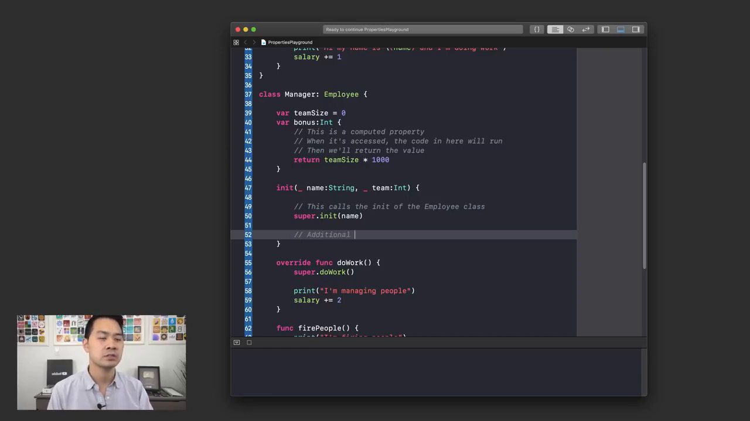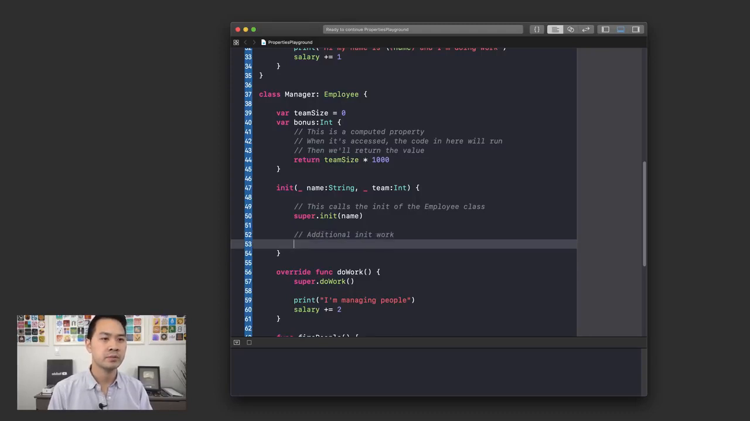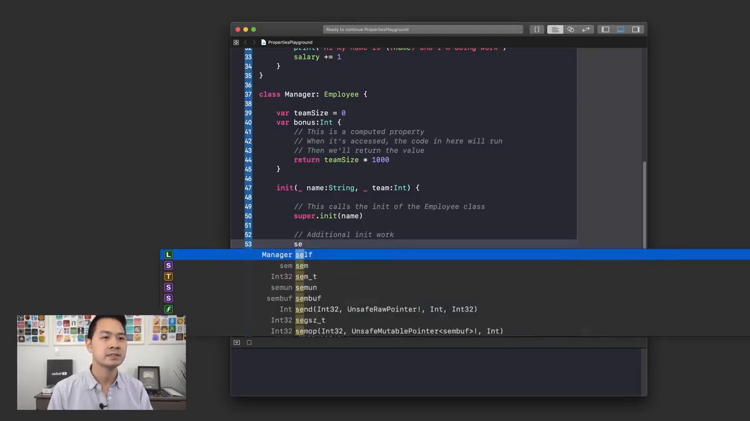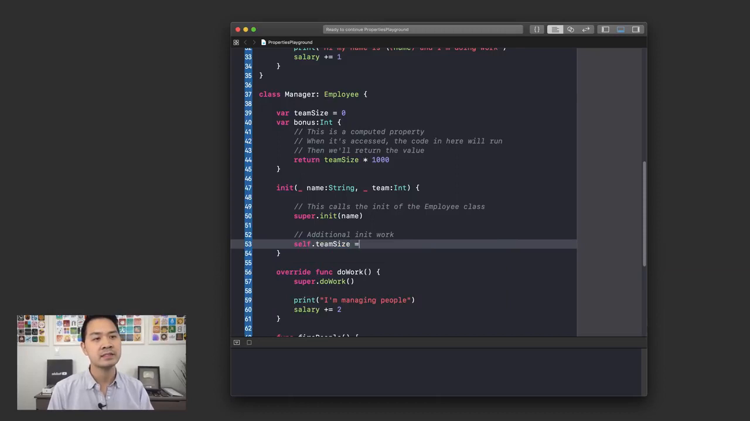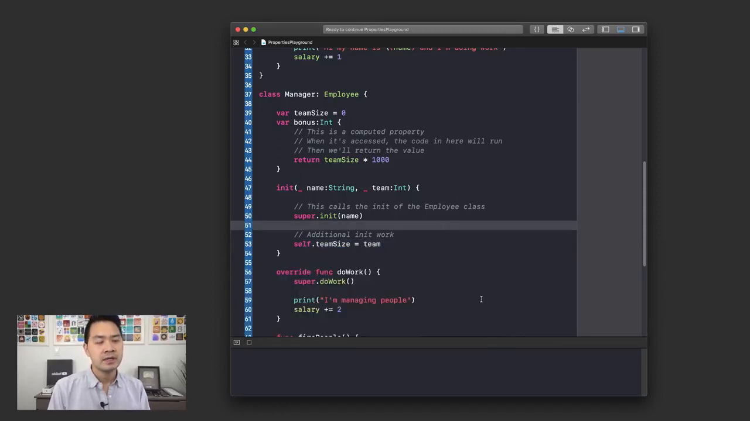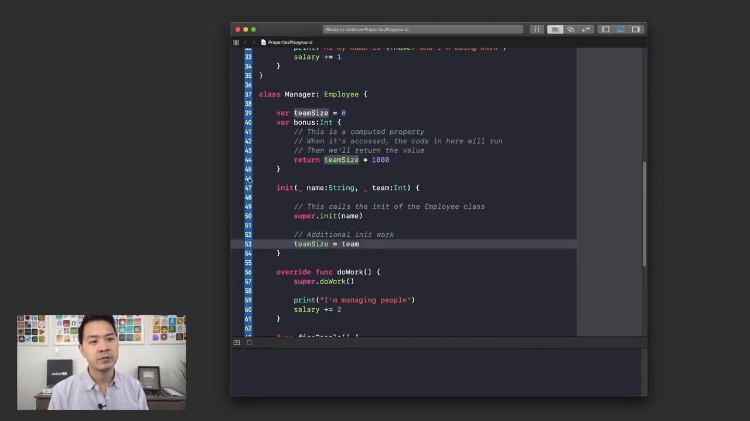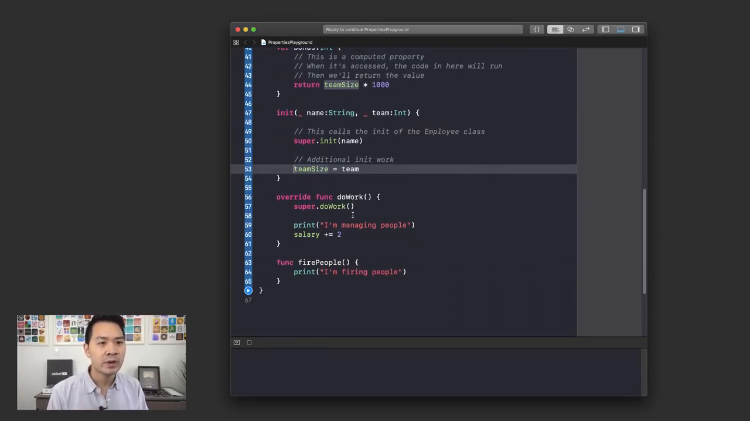Additional init work. Here we will set self.teamSize equals team. And because the parameter is a different name from the property, we technically don't need the self. We could just do that, and it's very clear what we're trying to do. But it doesn't hurt to add the self as well. Just be consistent in your coding.